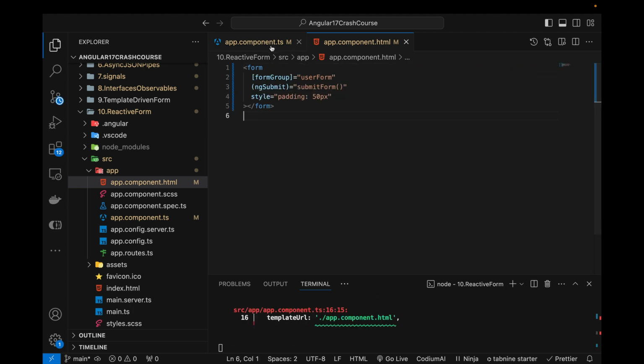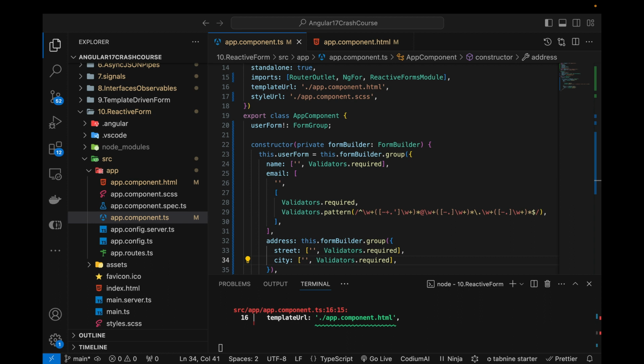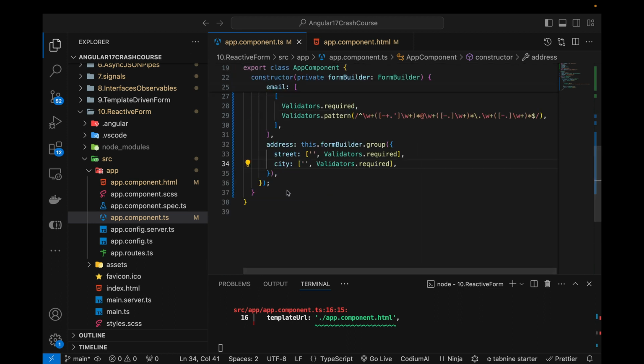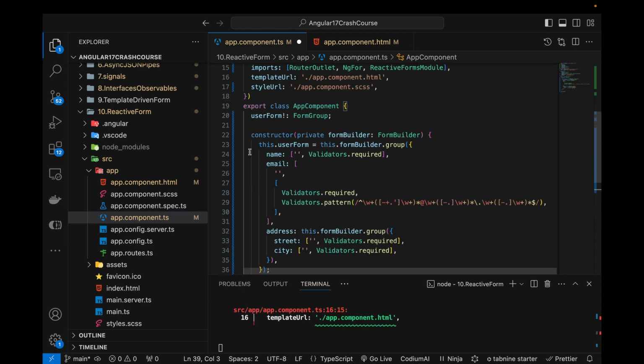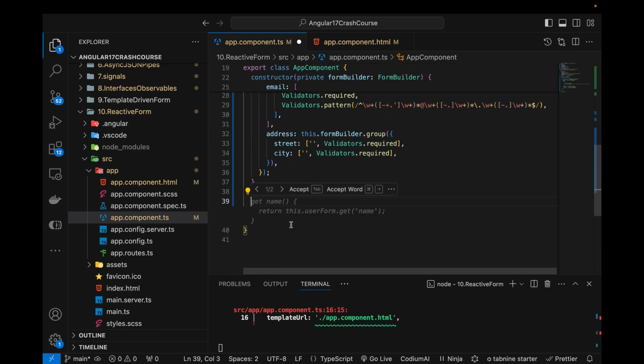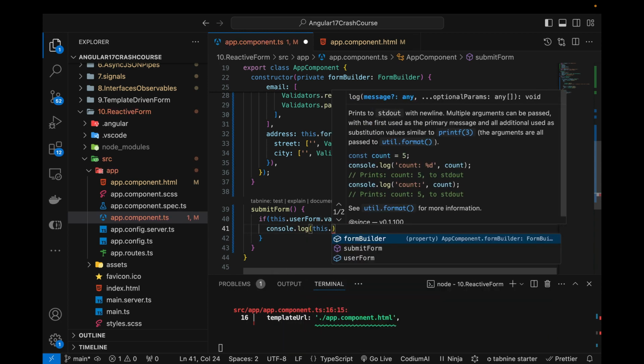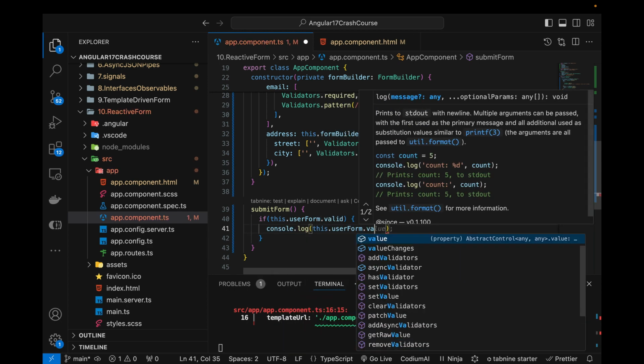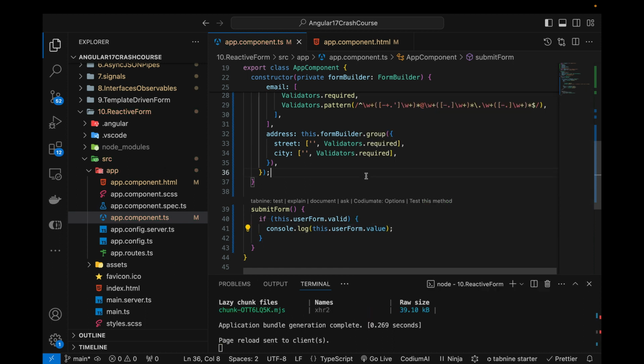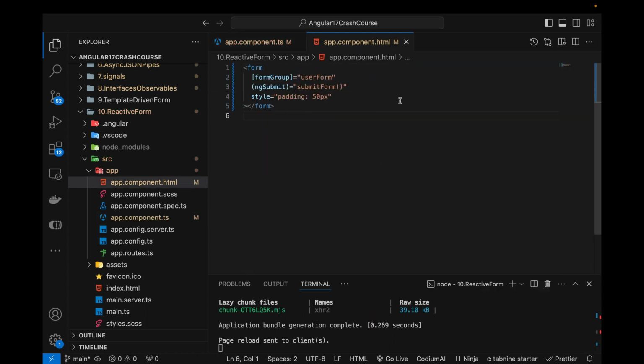So here I'm going to go inside this component, and I can create this function below this constructor. Yes, this is where the constructor is ending. So I can use submitForm, and I can check if userForm is valid. Then I'm simply going to log the values, so userForm.value. All right, now the error is gone.